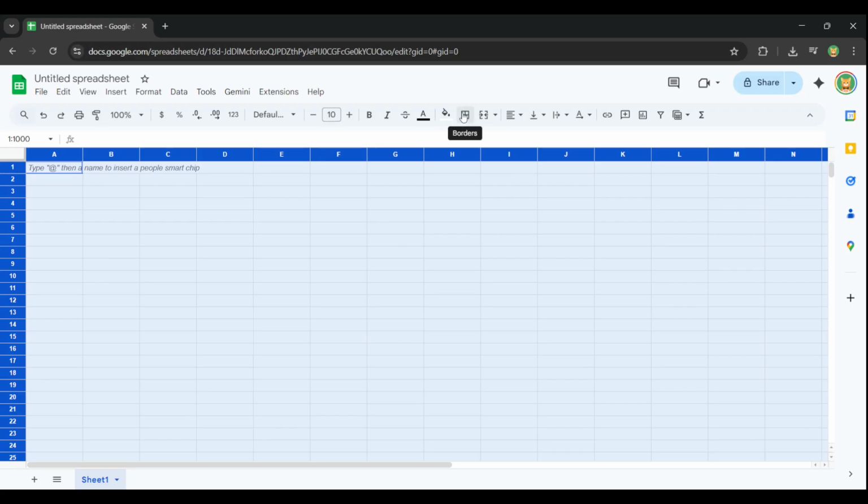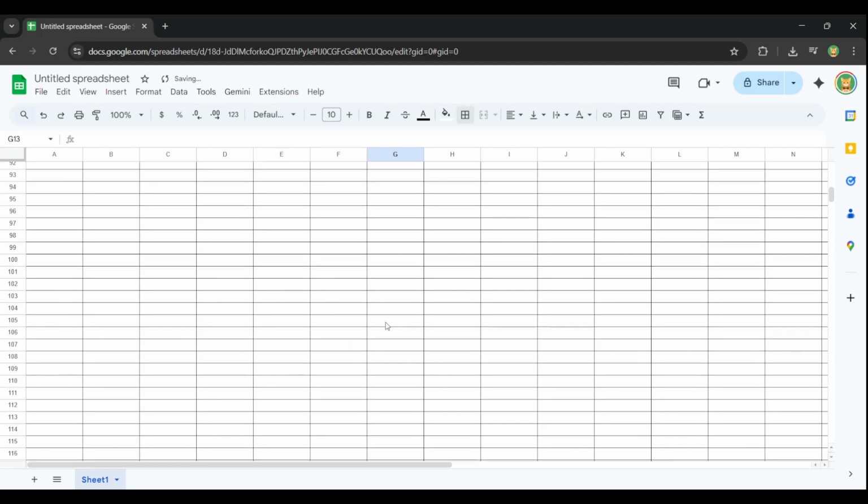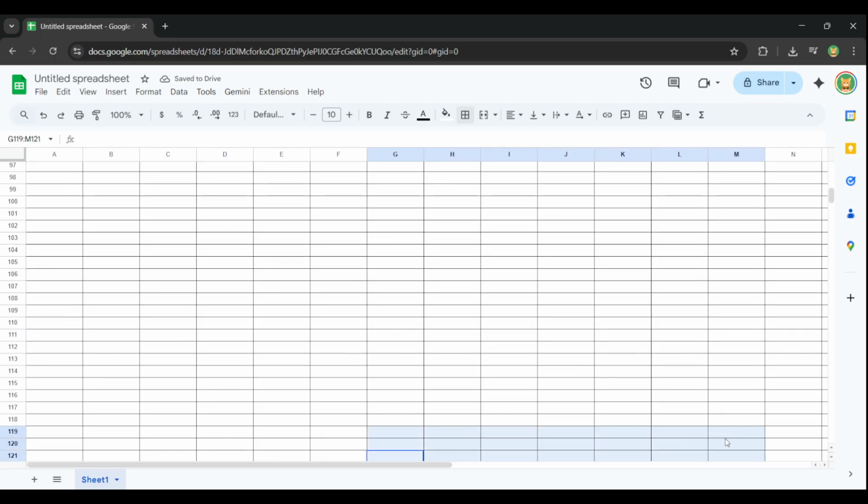With everything selected, look at the toolbar across the top and find the borders icon. It looks like a square made of little lines, and it opens the border options. Click it, then choose All Borders. That's the option that draws lines on every side of every cell in the selection. Because the entire sheet is selected, this applies to every cell, including blank ones, giving your spreadsheet a clean, uniform grid instantly.